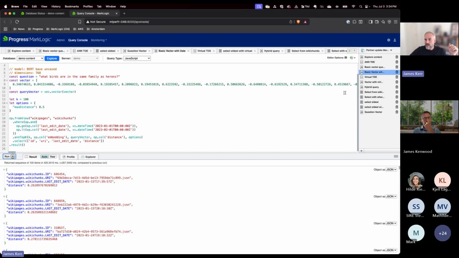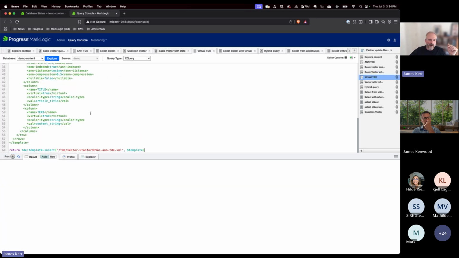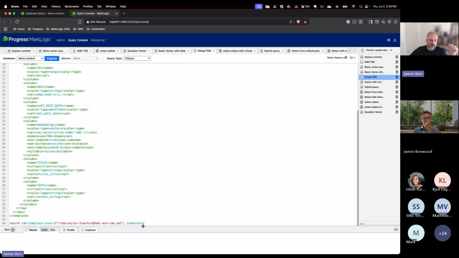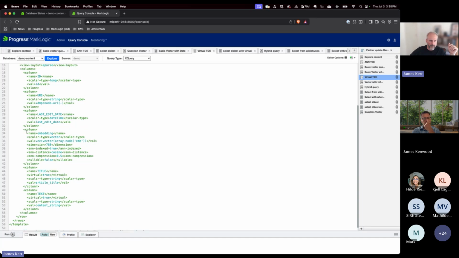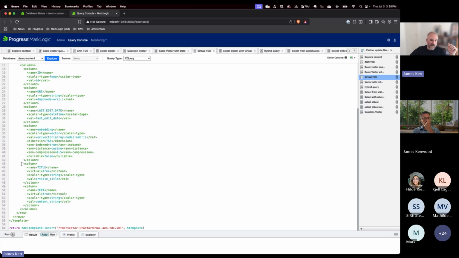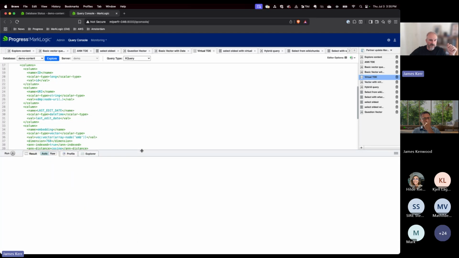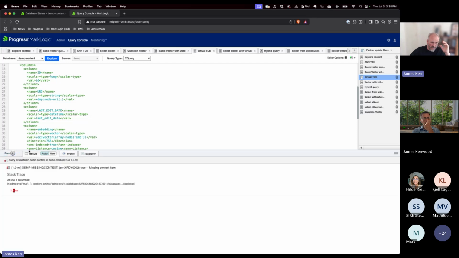So what to do? I'm going to create a new view. This view has the ID column, the URI, the date, and the embedding column. These are the ones that I already have. I'm now going to add two new columns, the title and the text, and these columns are marked as virtual. So when I run this, it's going to insert this new view. Oops, sorry.